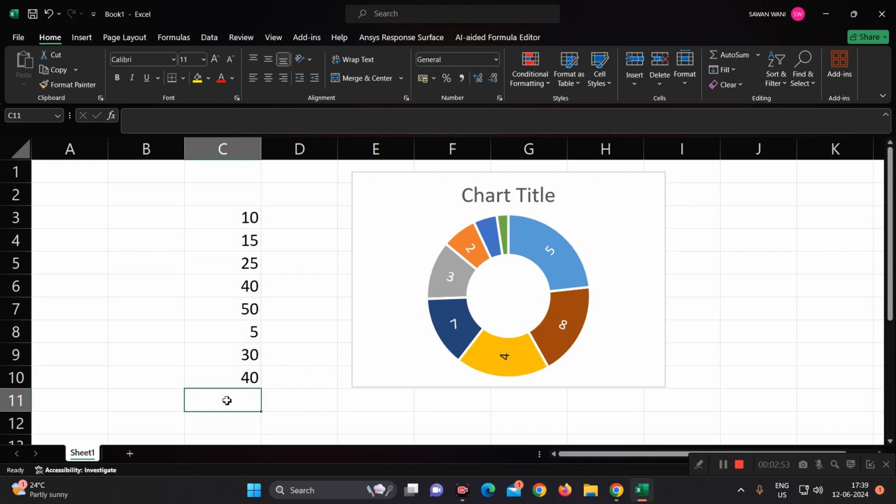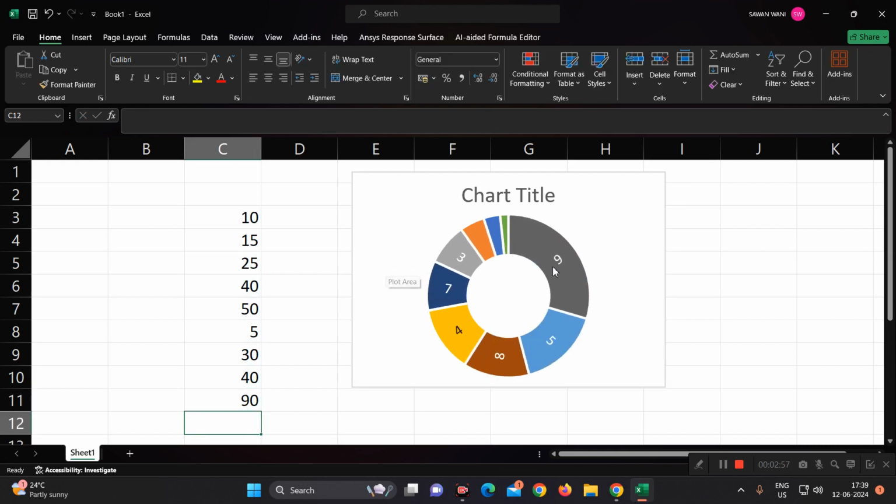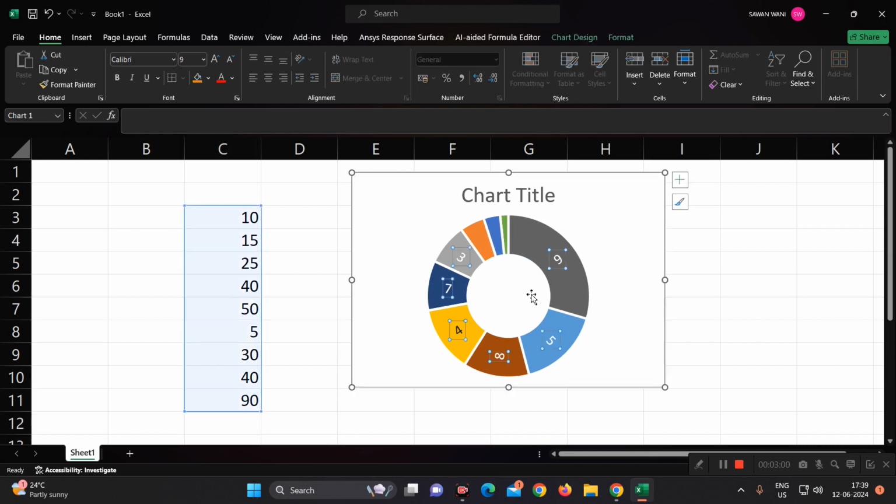So yes, still one is remaining. Suppose I give this as 90. So highest value is 90, and based on that these particular values are being extracted. So this circle is the shape of the sun, so it is known as a sunburst. This chart type is known as sunburst, or this data visualization technique is known as the sunburst technique to determine the data.